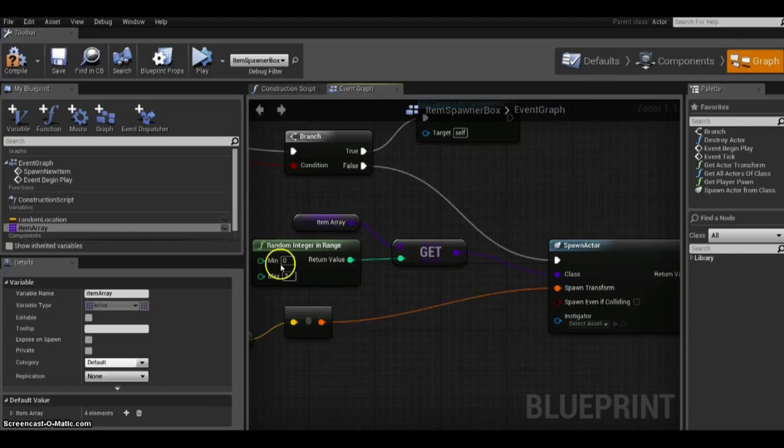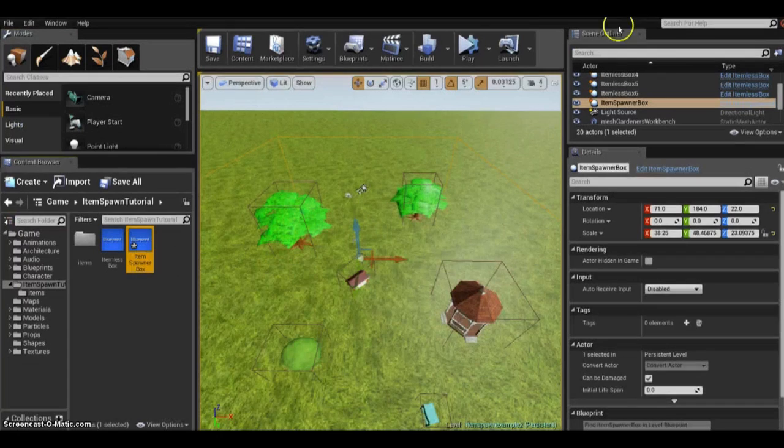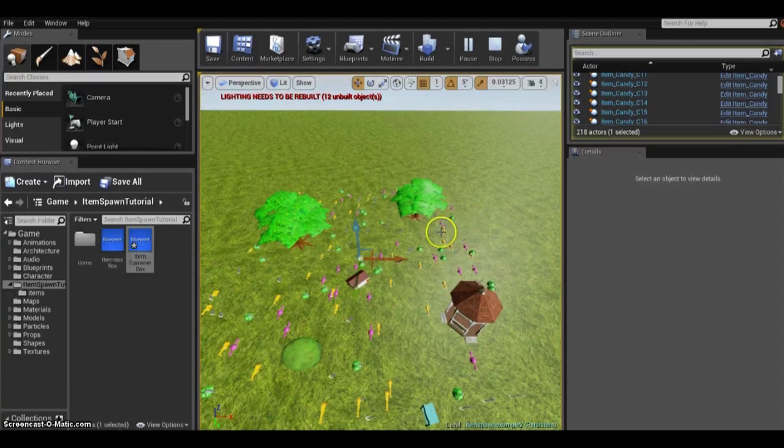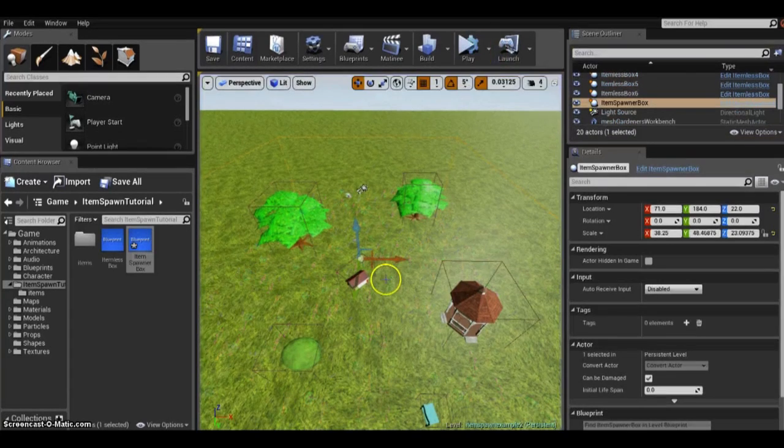So let's go ahead and look at that. Oh, it's still really fast, but that's okay. So you can see it's choosing random items, and they're all still avoiding the itemless boxes, which is good. Okay, so we know that works.